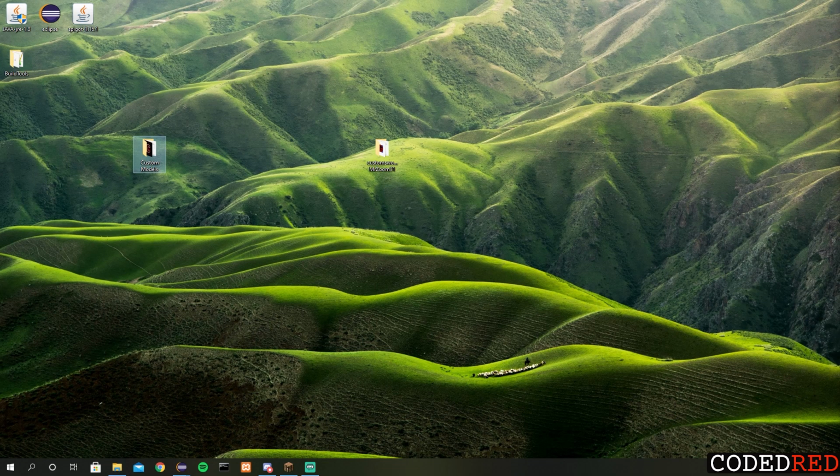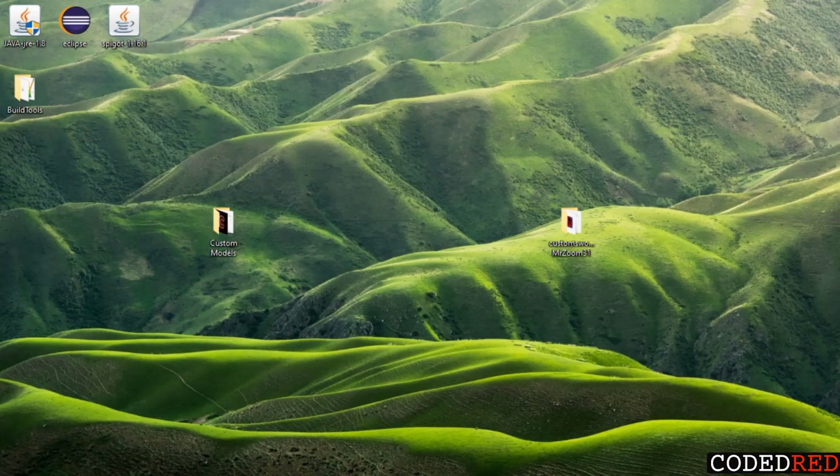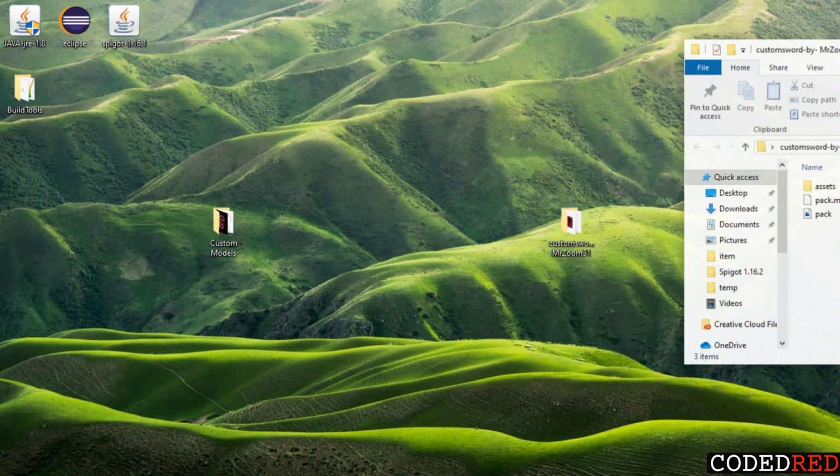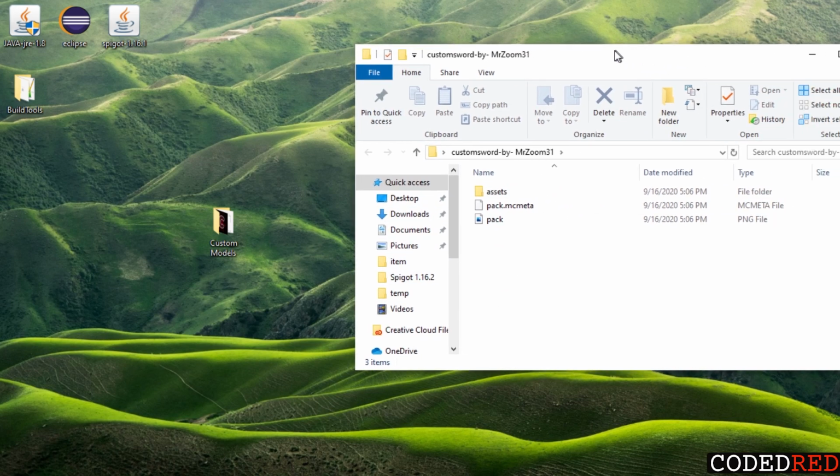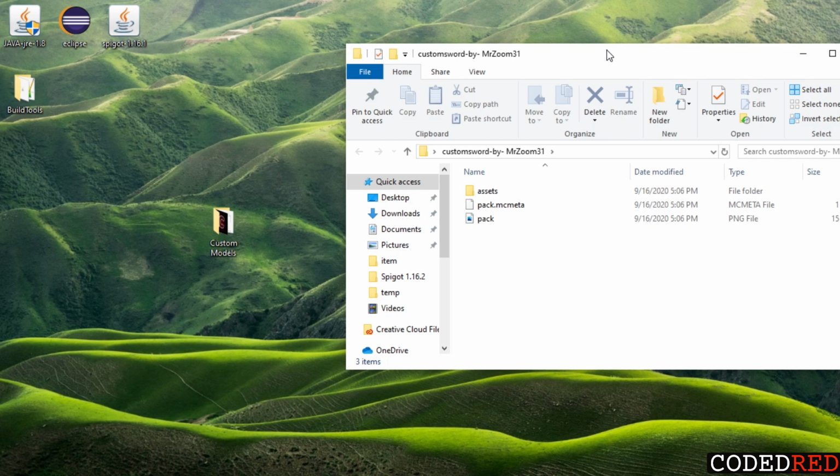All right. Moving on. I am no artist. I'm a programmer. I'm not very good at Photoshop and all these other tools. I will link some cool tools below that you can create your own textures with, but I went ahead and I just downloaded some textures from Planet Minecraft. So if you want to see the one I downloaded, I'll leave it in the description below, but it's by Mr. Zoom 31. And here is the texture pack. So I went to planetminecraft.com and I downloaded a texture pack. This texture pack only has a sword in it because that's all I wanted.